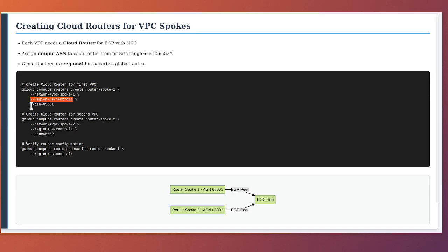The region=us-central1 flag places the router in a specific region. Cloud routers are regional resources, meaning they operate within a single region. However, when the VPC has global routing mode enabled as we configured earlier, the router can advertise routes from all regions. The asn=65001 flag sets the autonomous system number for this router.